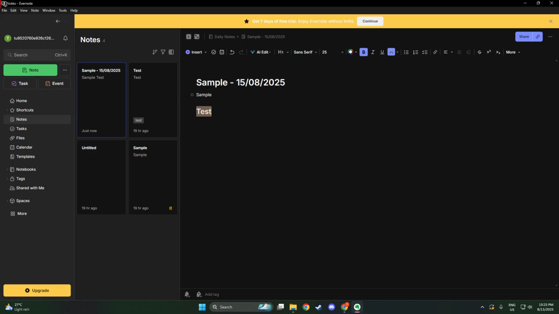Additionally, if you ever need to remove a highlight, simply reselect your text and click on the highlight icon again. Evernote will remove the highlight, reverting your text back to its default appearance.